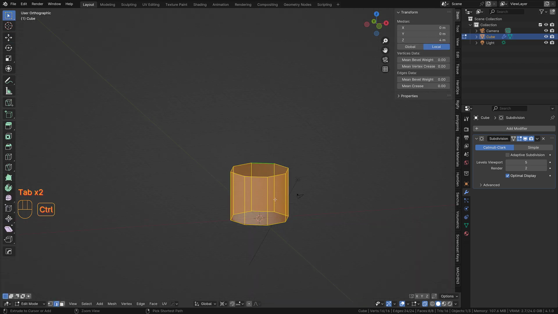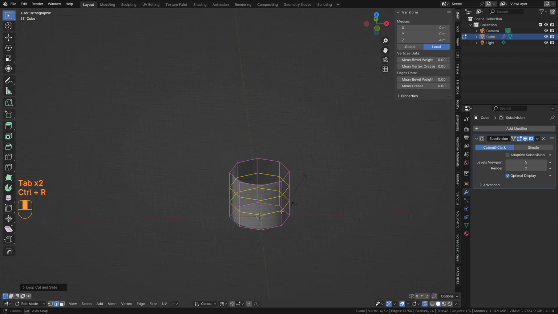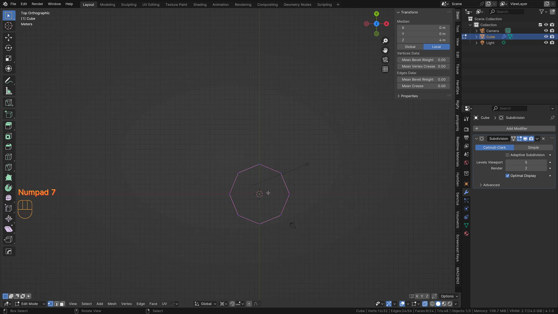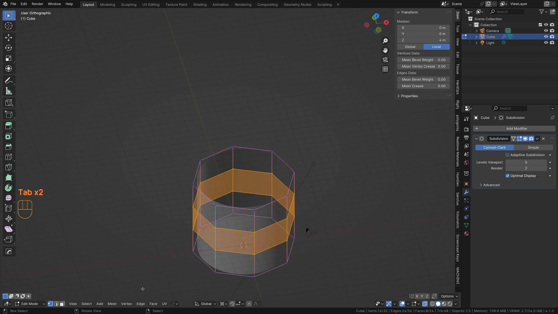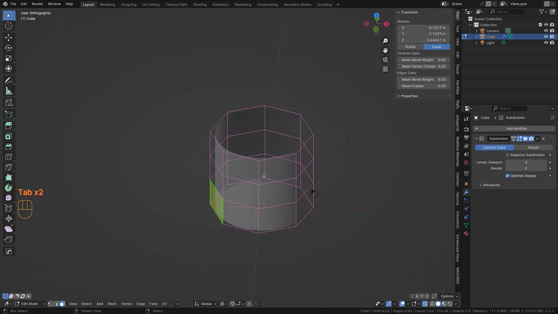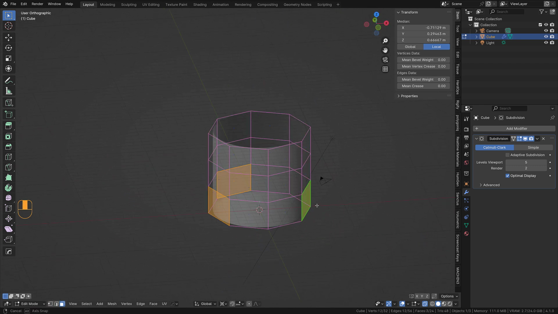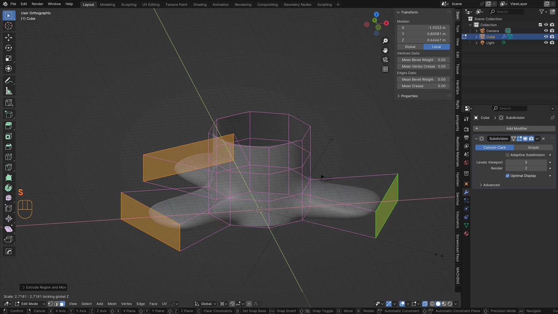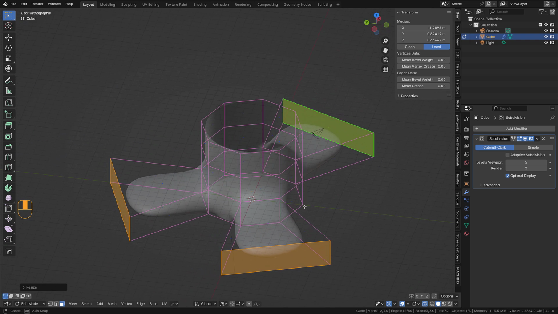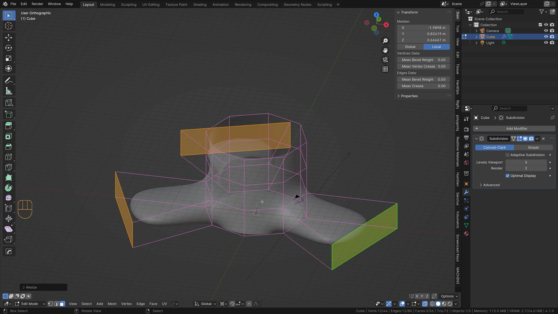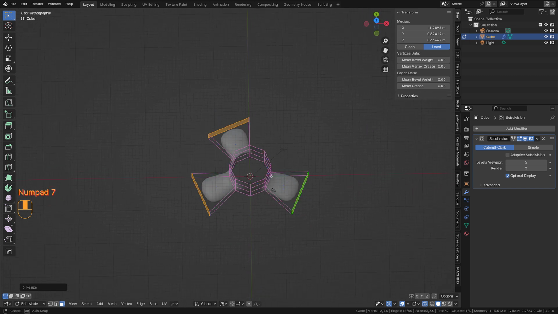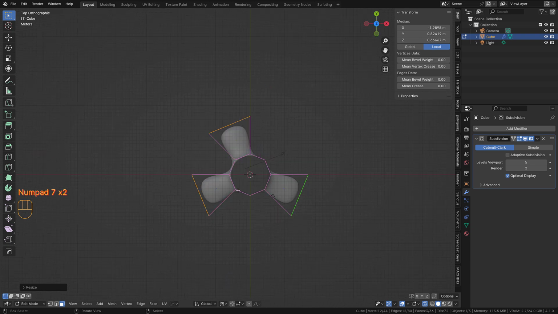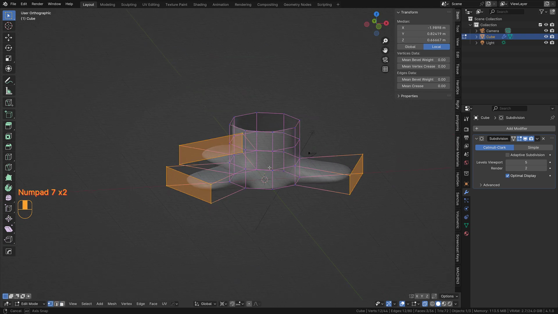So what I'm going to do is subdivide again, and then extrude 3 faces and then scale them excluding the Z axis, the vertical axis. Yes. So it looks a bit comical at the moment, but that's okay.